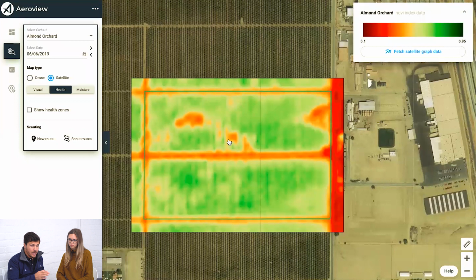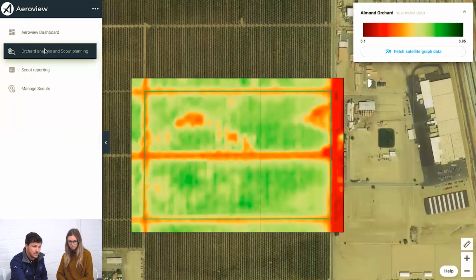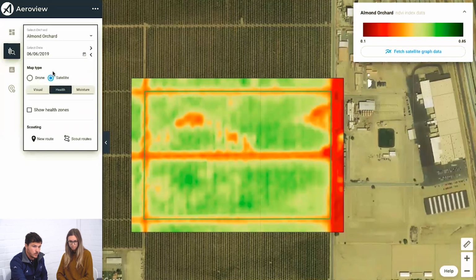But then for the current satellite data that you want to have a look at, we give you the health data and the moisture index for each of the blocks that you've drawn up on your field. Now what we're looking at here is the normal health data for this field, and you'll get your satellite data if you go to orchard analysis and scout planning. You'll see we have the satellite data highlighted over here, and then you can toggle between health and moisture, and you can even select your dates.